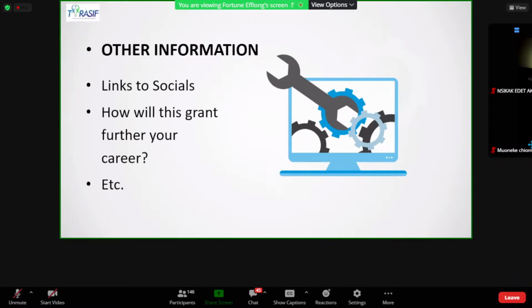Provide a social media platform or any relevant link, your website or whatever, to show your social impact activities or your research publications.